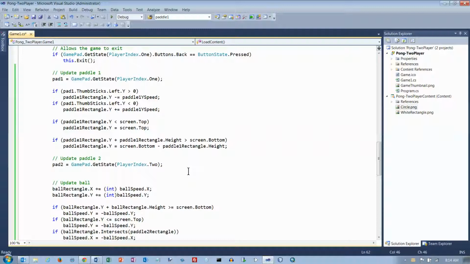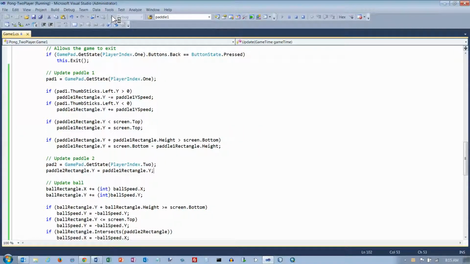Whenever I move paddle 1 up or down, I'm going to do the same thing with paddle 2. So, all that's doing is changing the y coordinates. I can actually do that with one command here. Paddle 2 dot rectangle dot y equals paddle 1 rectangle dot y. Okay, and now when I run the program, both paddles should move in unison, and I should actually be able to try to play the game a little bit here.